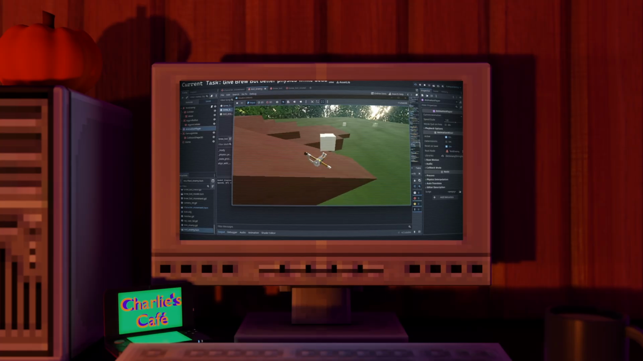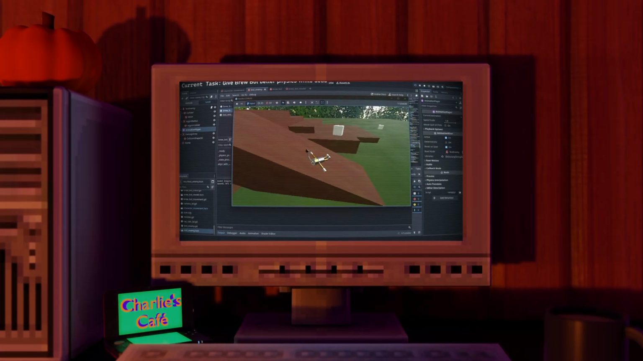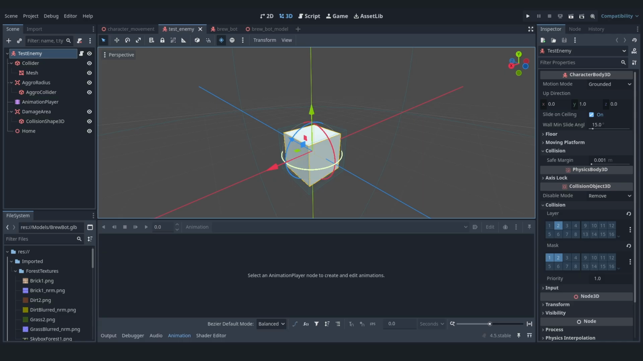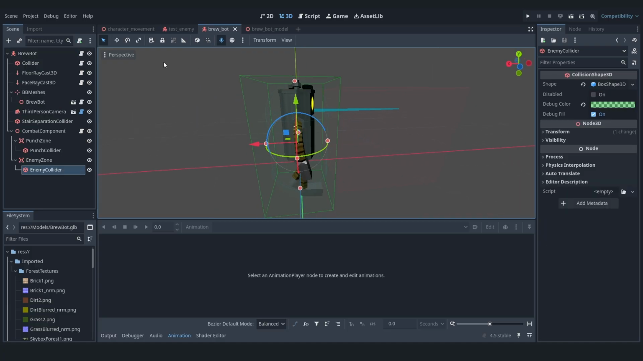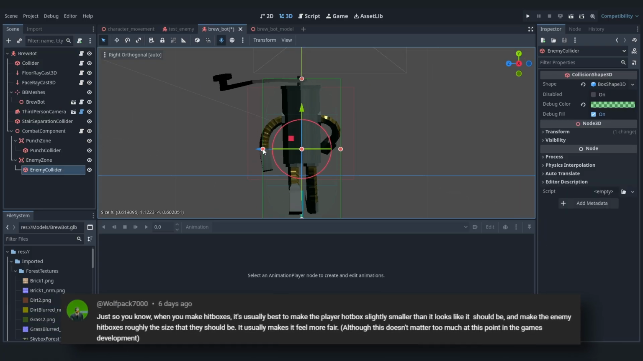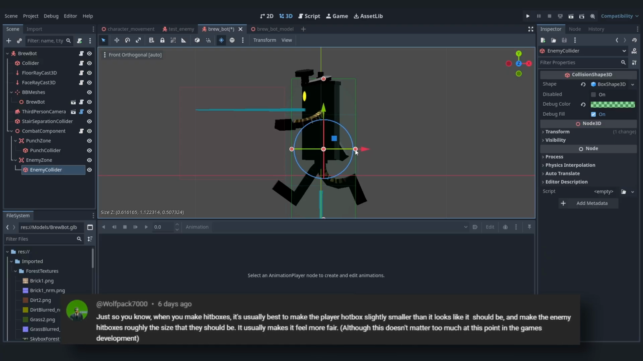Last week, we improved the combat quite a bit by making Brew Bot able to be damaged and killed. And this week, I want to get the combat basics completed, starting with something that one of you guys suggested, which is shrinking down the player hitbox slightly to make it feel more fair and precise.